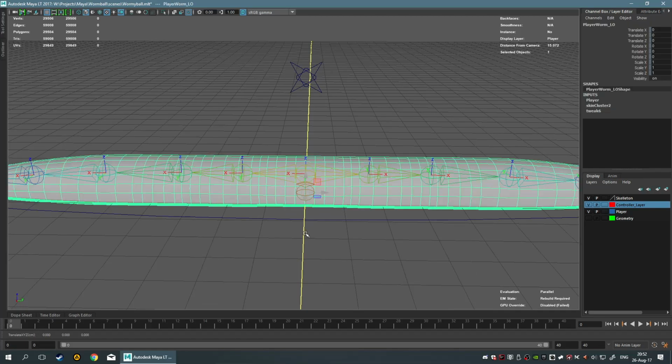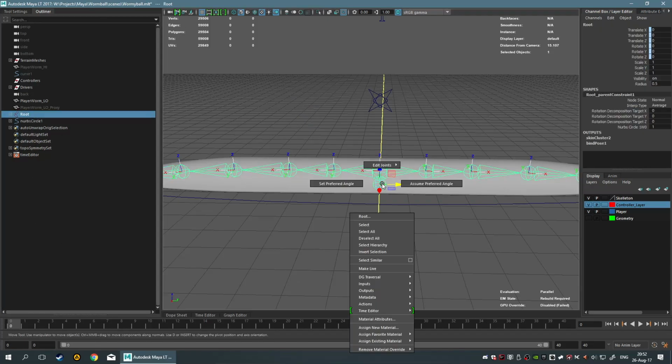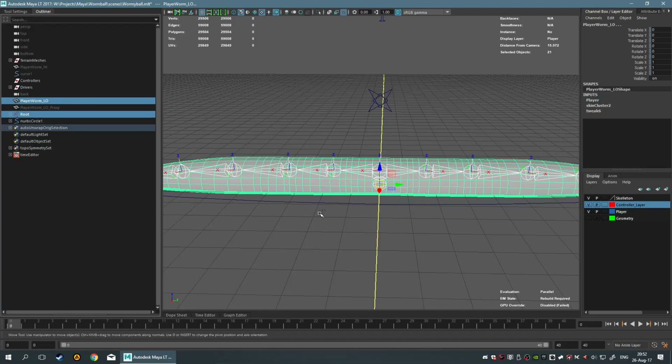So go ahead and select your object. Actually, it's best if you do so from the outliner. So select your root and go ahead and select the whole hierarchy. And then obviously go ahead and select your mesh over here.